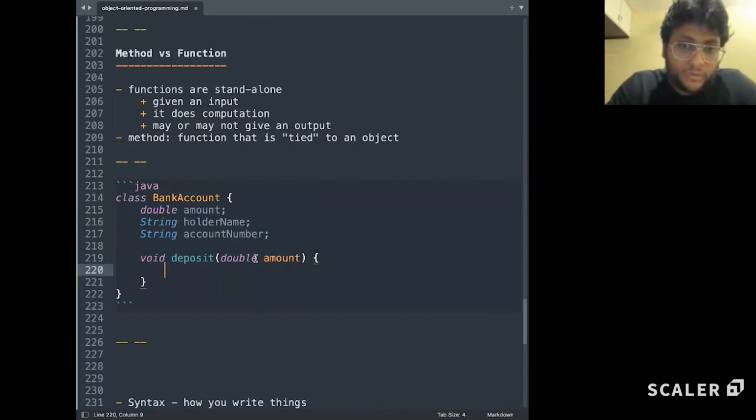I will have to do something with this amount. I will specifically have to add this amount to this amount. Or let's say quantity. Right? I will have to do something like amount equals amount plus quantity. Amount plus equals quantity. Yes or no? Yes, this is something like what I do.